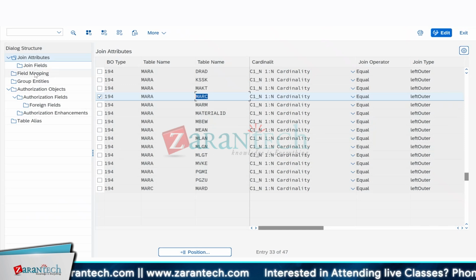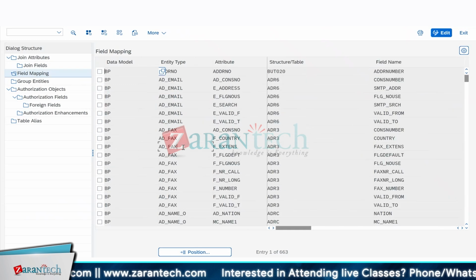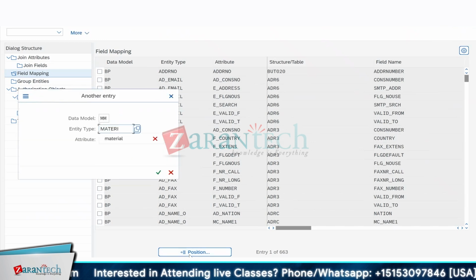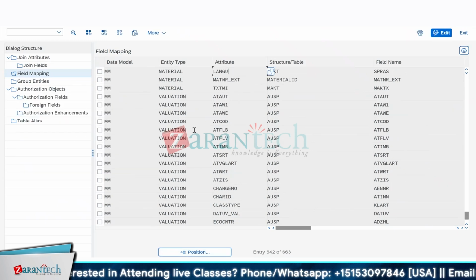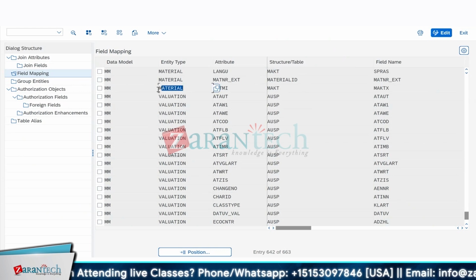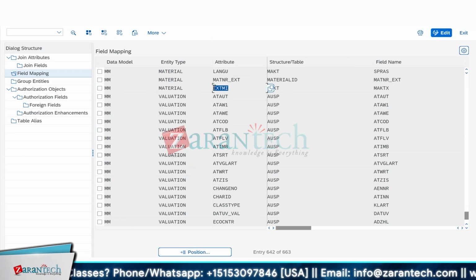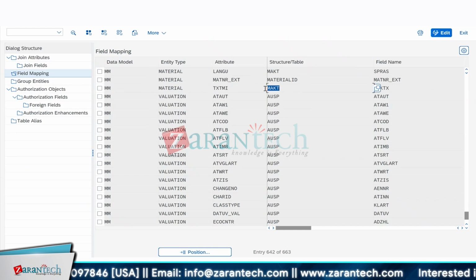Once this is done, there is something called field mapping. This is the place where you will have the linkage between your entity and the table. Let me go to the data model, material entity. Now you see here, just refer here. There's a linkage: this is a material entity and there's a long text attribute, the material description. This is the entity, this is the attribute, and this is a table. In the table, MAKT is the table, and the field name is over here.